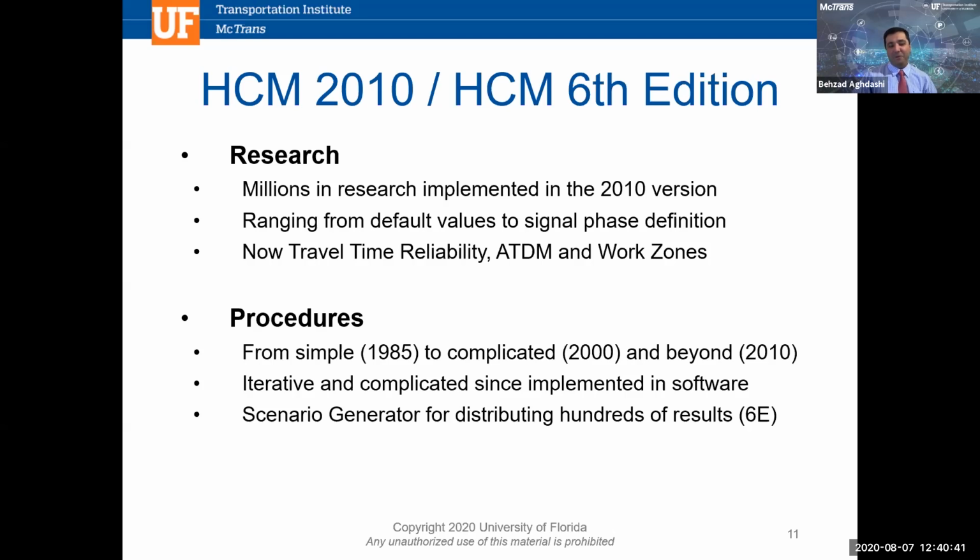In 85, most of the methods were simple. You could just use a calculator, a sheet of paper, and a pen, and do the analysis. But in year 2020, they have become more and more complicated. The use of software has become inevitable, meaning that nowadays, especially with reliability analysis as well as facility level analysis, both for urban streets and freeway facilities, there's no way that we can do these by hand.